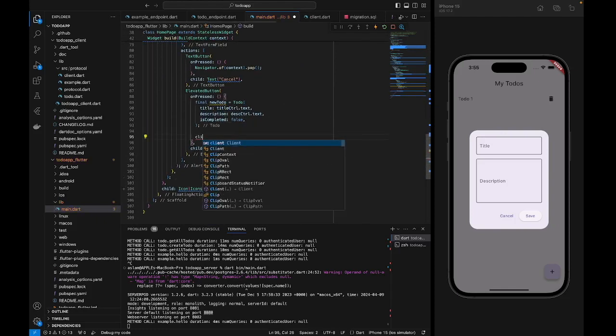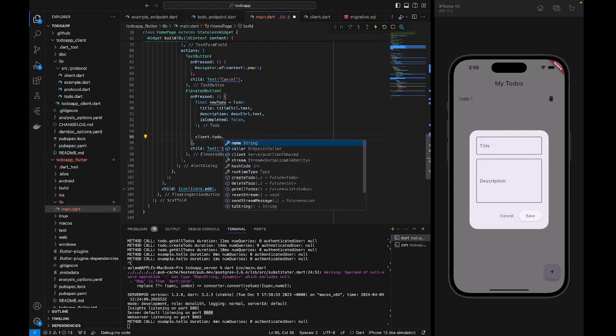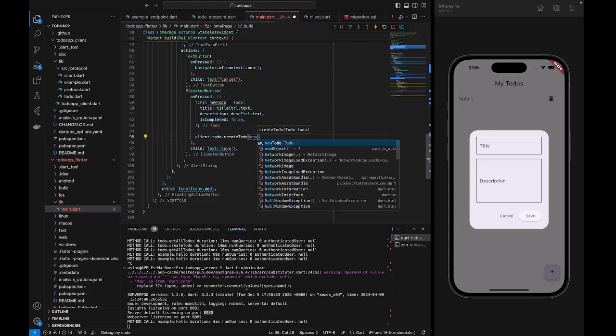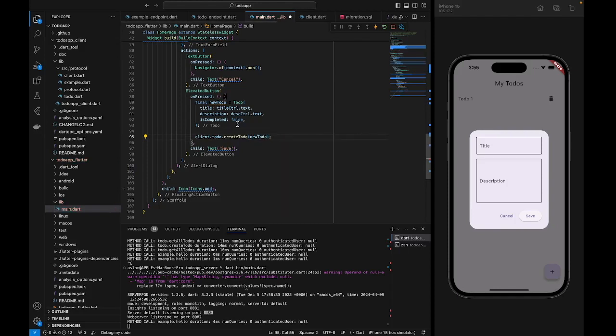So as you can see, we can do client dot, which is our endpoint, todo is the endpoint, dot, what was our method to create a to do? It was createTodo, and it needed a new todo object. It was the newTodo. That's it, we have successfully created one to do.